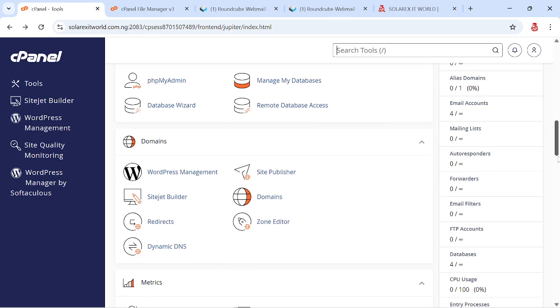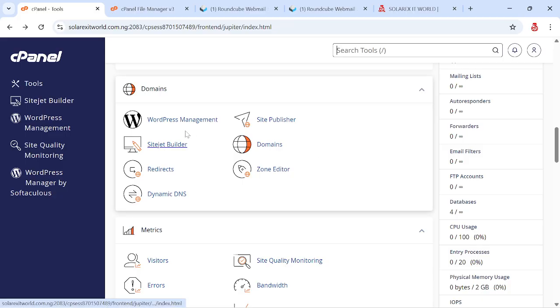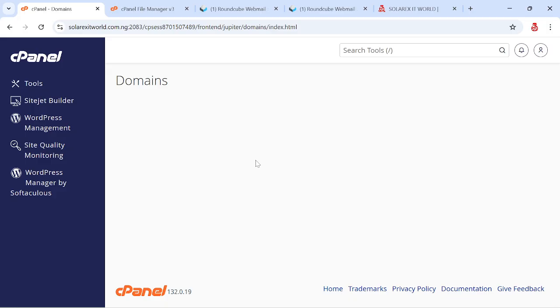Another one is domain. You understand? You can actually do redirection to a different domain. You can also point your domain to a particular hosting from this part. But we'll be going into details. Like now, let me go to just one of it.